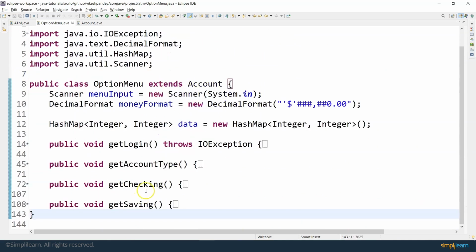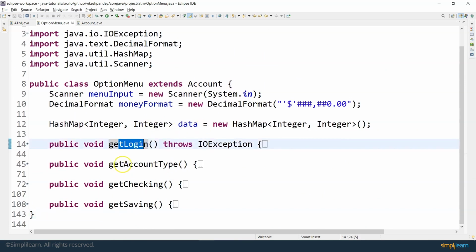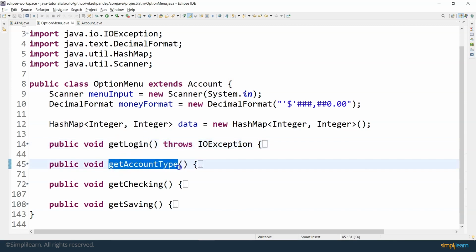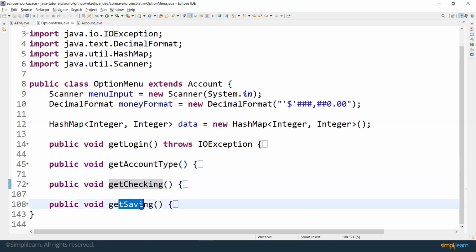So let me close this method as well. And that's all that is defined inside the option menu class. So we ask the customer to enter the customer number and the PIN number from this get login method. Then based on that, we provide the customer the options to choose the account type, whether they choose the savings account or the checking account. And based on whatever account type they use, we call the get checking or get saving method. And inside this method, we provide the customer the other options to either withdraw the money, deposit the money, or view the balance. That is what is happening inside this option menu class.